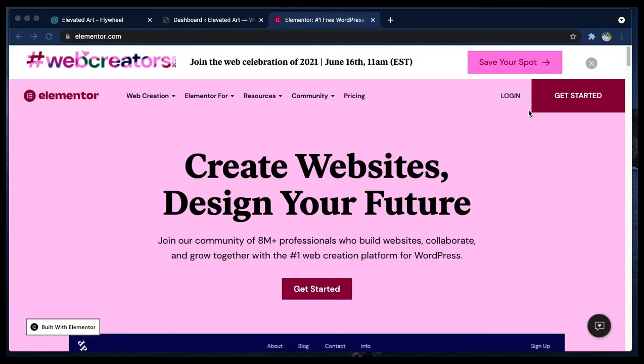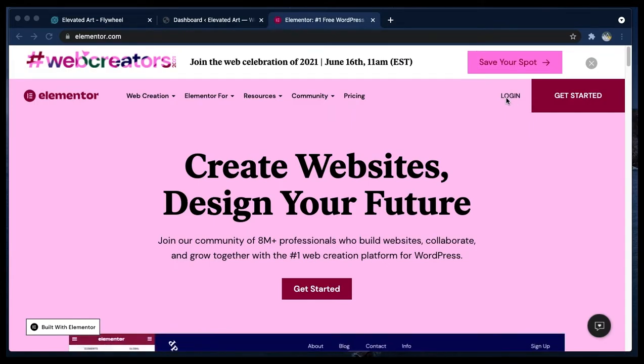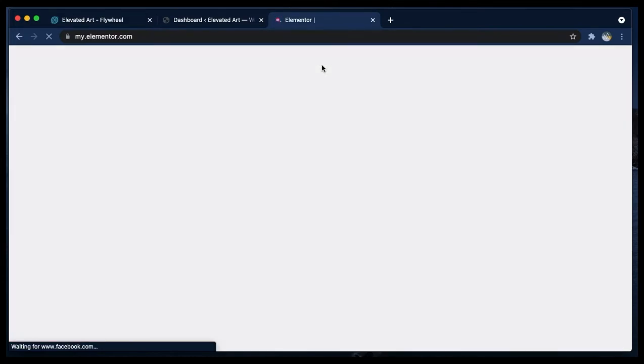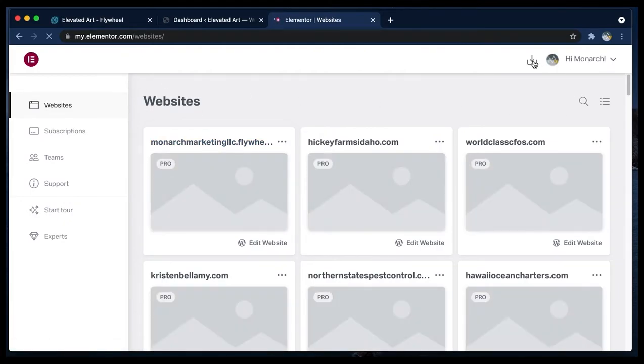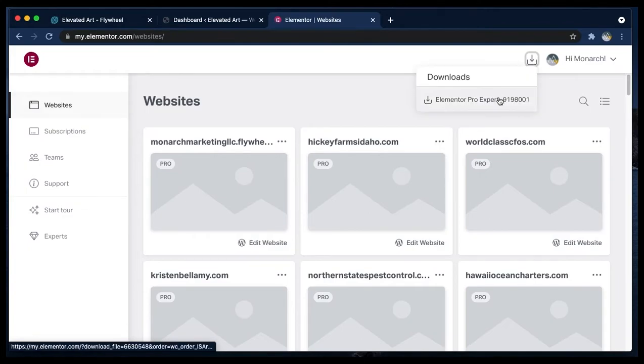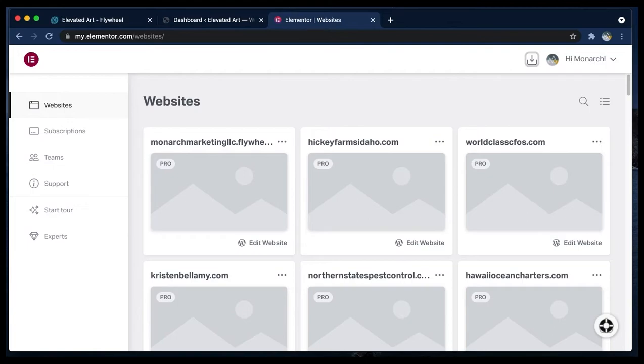And so we will download the normal version as well as the Pro version. So what you'll do is you'll hit login. From the login screen, obviously you'll log in with your credentials. We were already logged in. From the login screen, you can actually just hit this download icon up here. And from the download icon, you can download the Elementor Pro version 3. And then, again, I'm just dragging that onto my desktop to then utilize when uploading those plugins into WordPress.